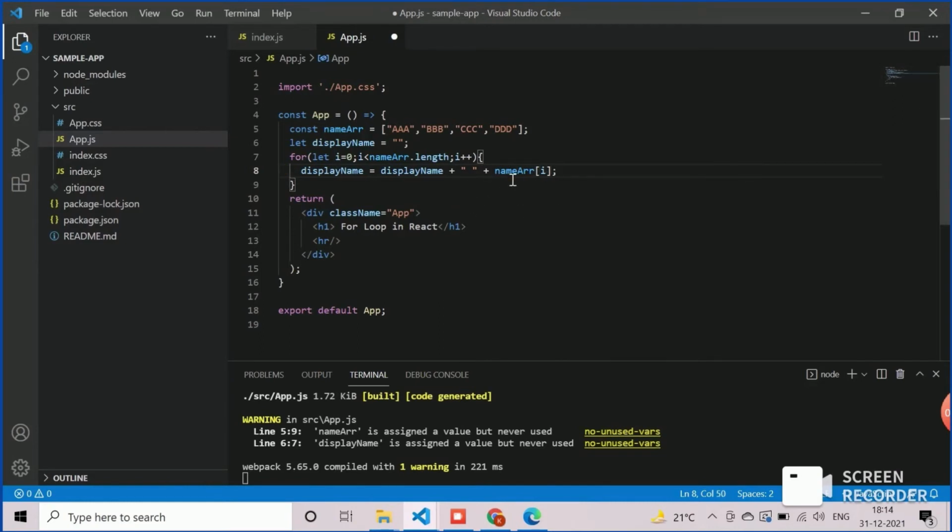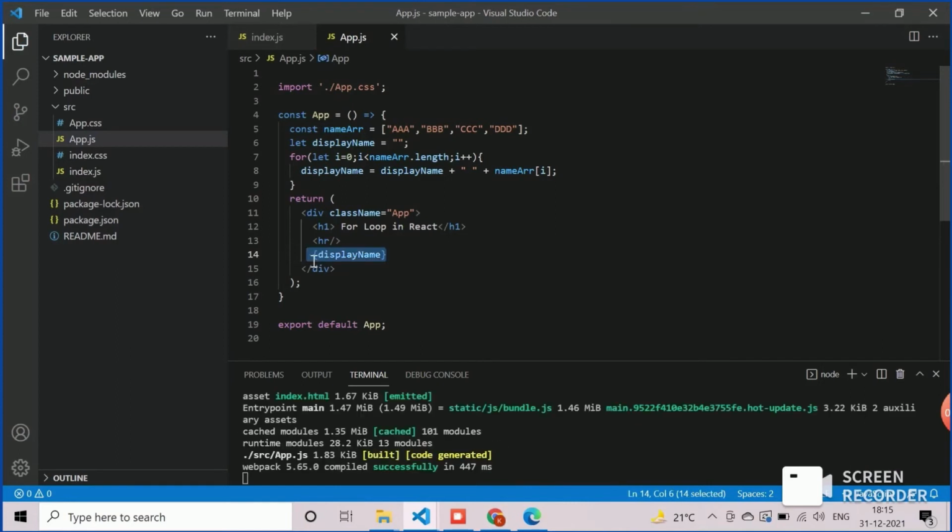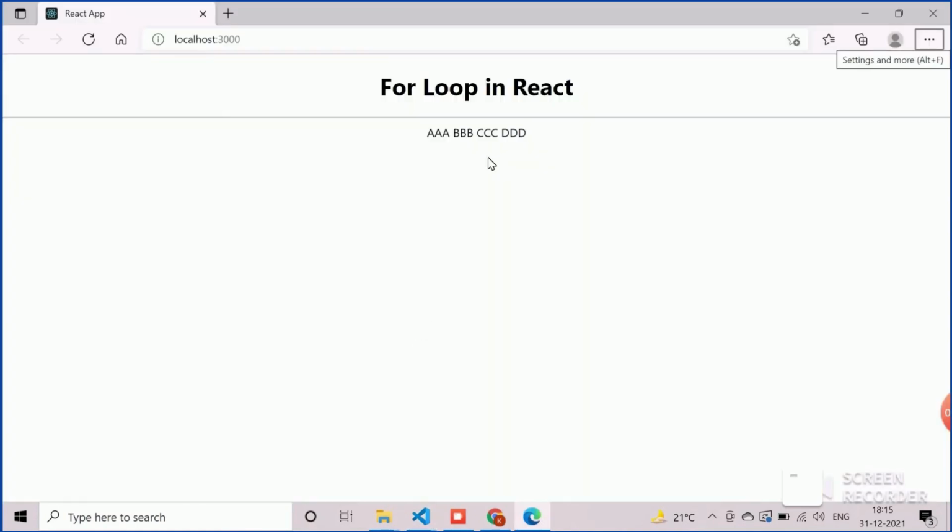We will write the variable displayname in the return statement within the div tag. The variable should be written within curly brackets. This statement will print the extracted array elements in the web page. Save the project to auto-compile and view the web page. The array elements are showing perfectly here.